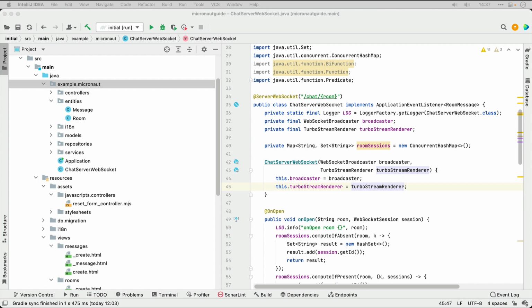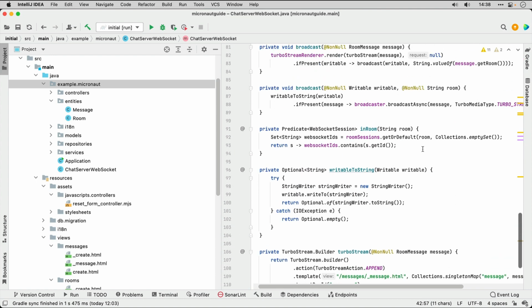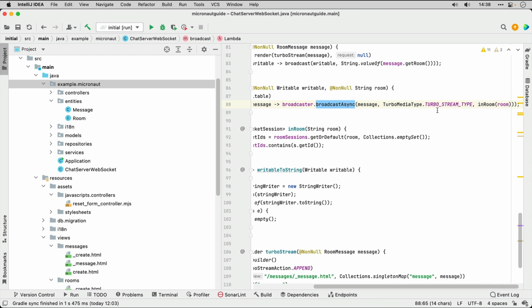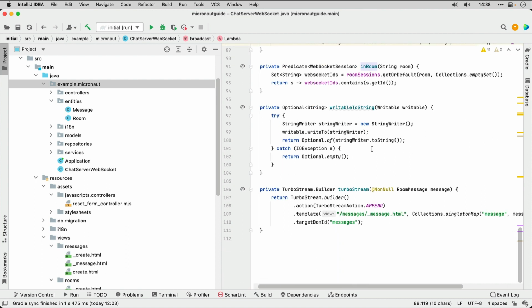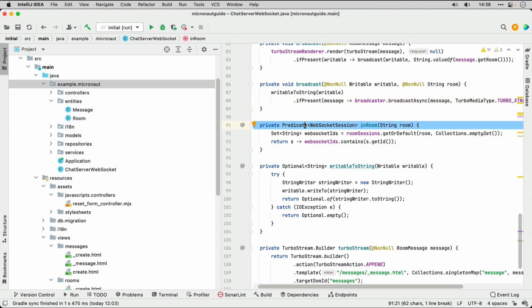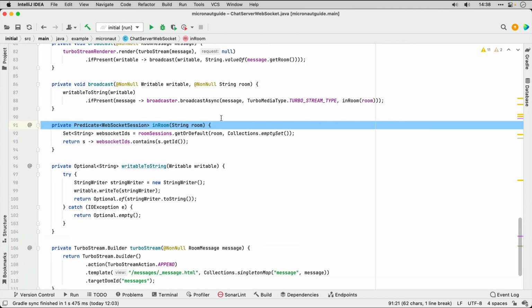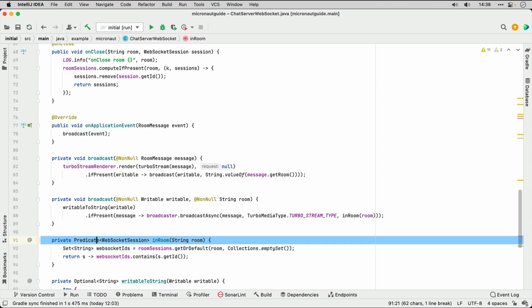And how do we broadcast the messages? We are broadcasting messages using another Micronaut component, which is the WebSocketBroadcaster. We are using constructor dependency injection to inject the broadcaster, and I will show you that we use it here downstream to actually broadcast a message. And as you see, you can broadcast a message. You can specify the content type that you are broadcasting, and you can use a predicate. This is a method that I have here, which creates a predicate so that you can filter and publish a message only to a subset of the open WebSocket sessions. And that's exactly what we are doing here.